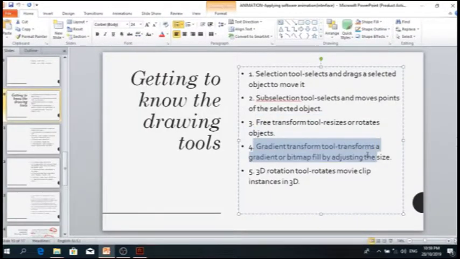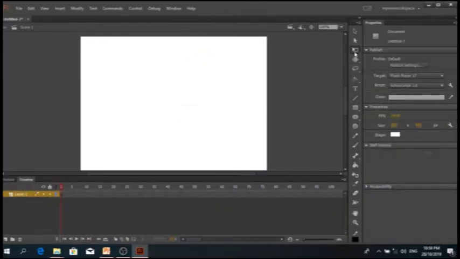Next, we also have the gradient transform tool. It transforms a gradient or bitmap fill by adjusting the size. So you can add a gradient transform for this one. That is under the free transform tool, so you can apply gradient. The shortcut for this one is F.